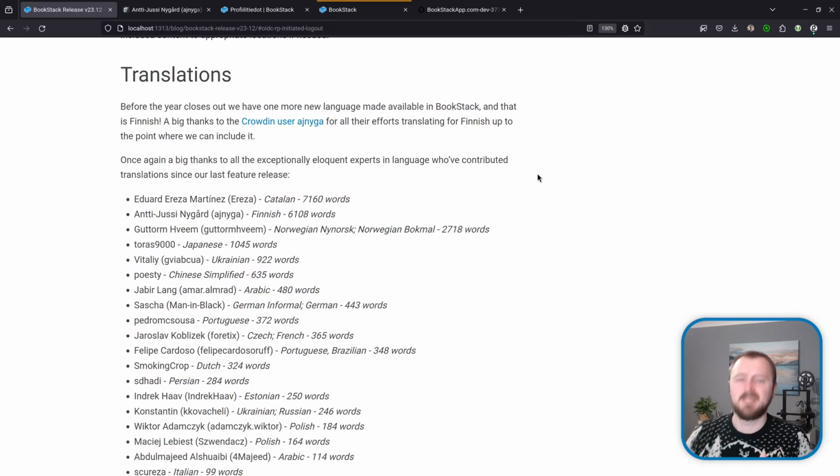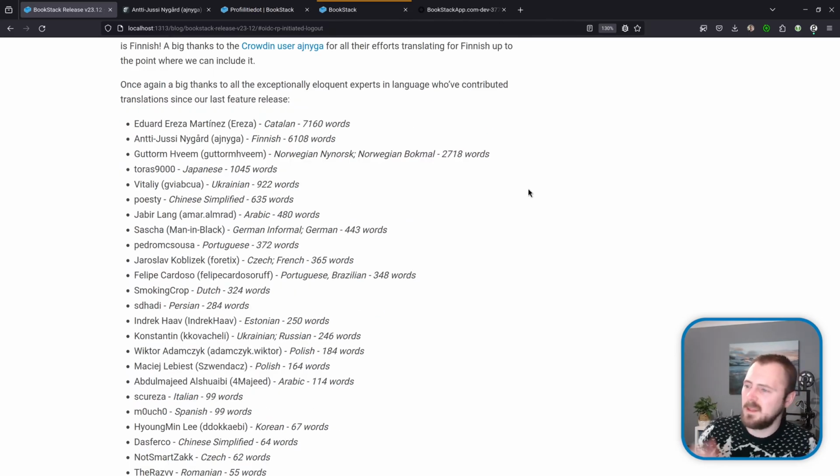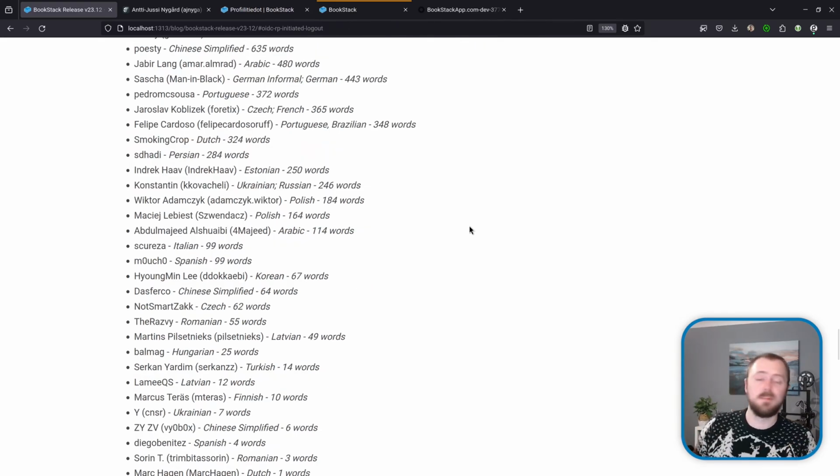And of course, a massive thanks to everyone else that has provided translations to BookStack since the last feature release. Again, the amount of effort contributed is absolutely incredible. We're often seeing contributions in the thousands of words per release. But no matter how many words are being contributed, it's all in the benefit of making the platform better for people that rely on these languages. So thank you very much to everyone here.